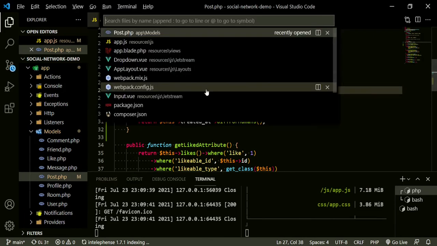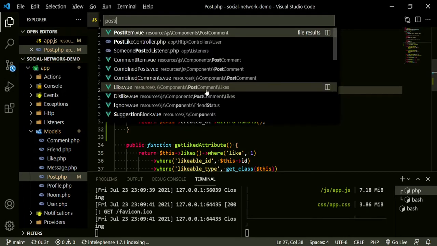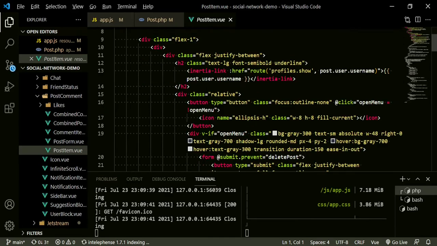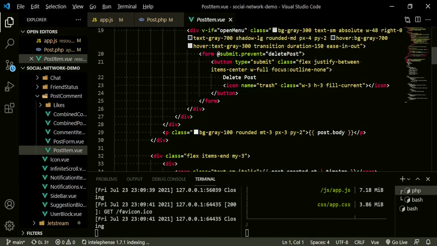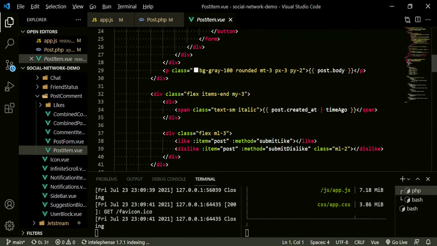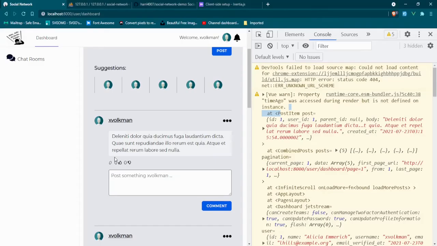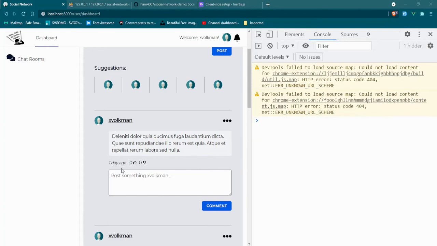So if we open up the post item component and we go down to where we're calling that filter, we can now just say post.time_ago. Okay, so now let's go back to the browser, and then this post should now have a date on it. So we'll go ahead, we'll refresh. Okay, now we have our 1 day ago back.